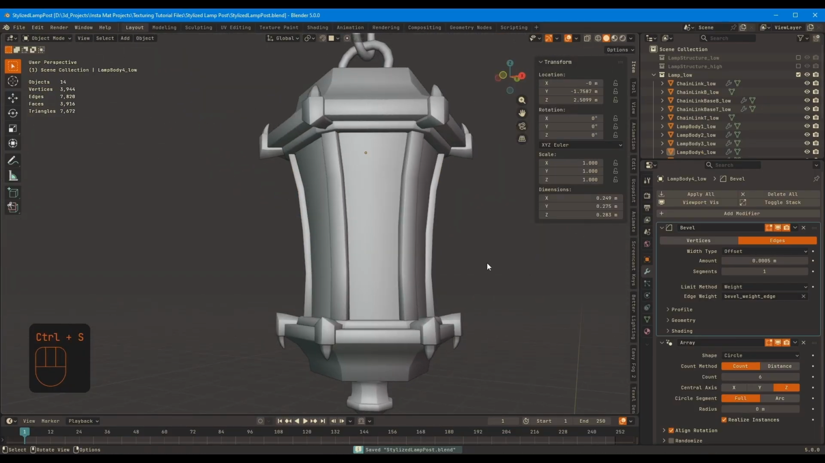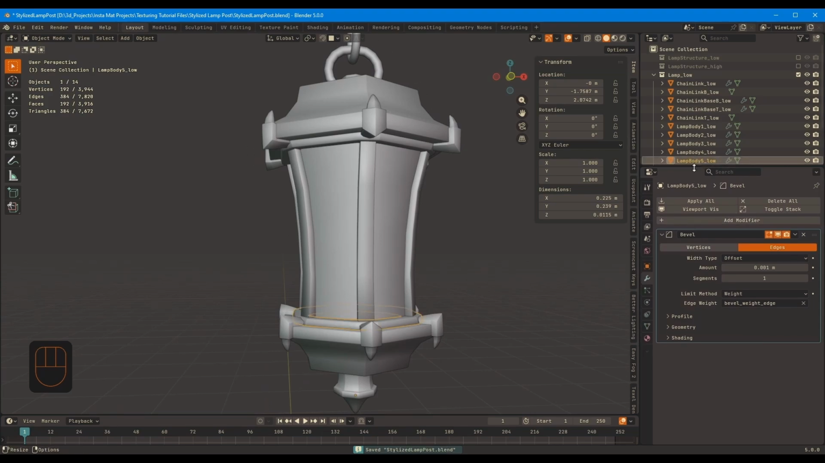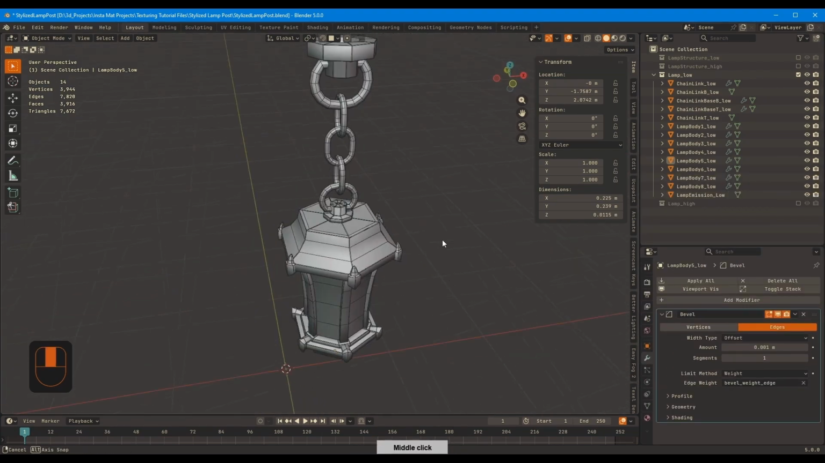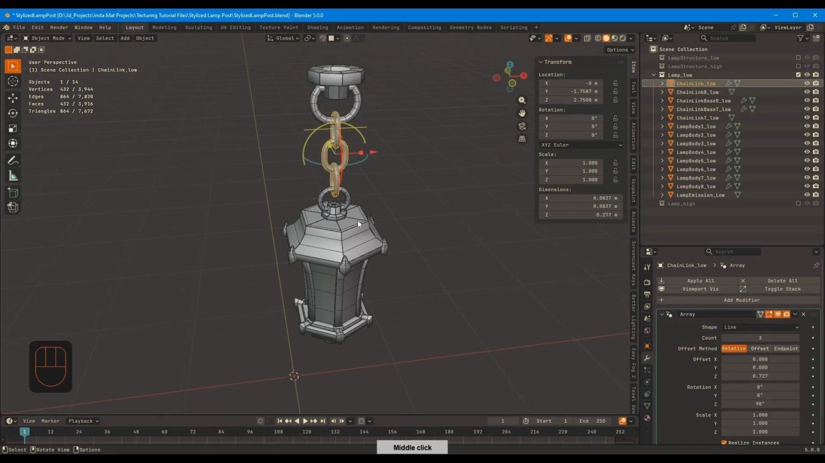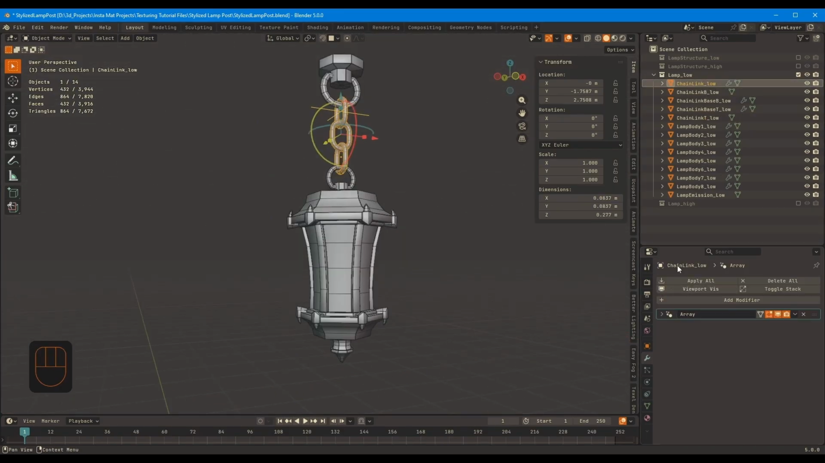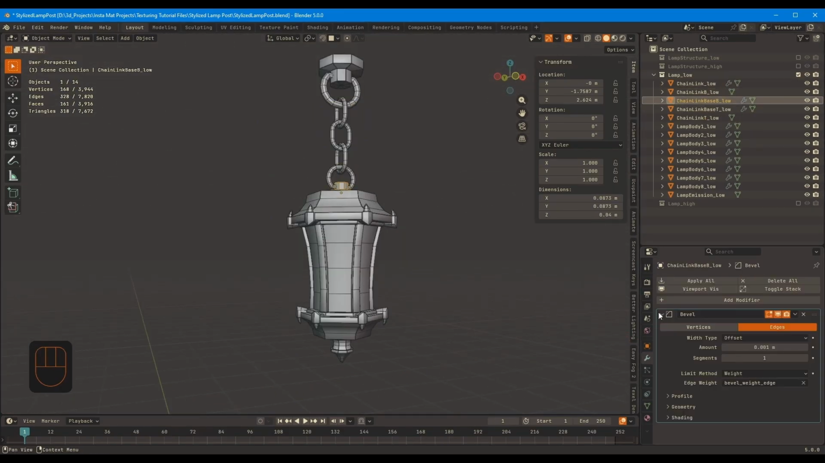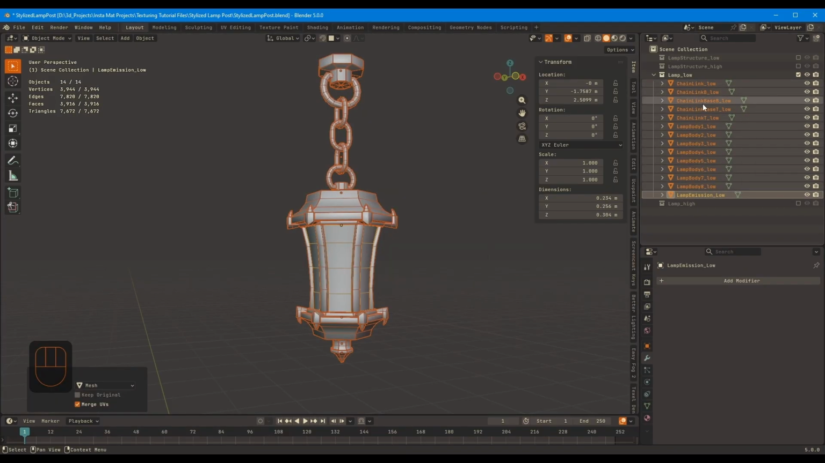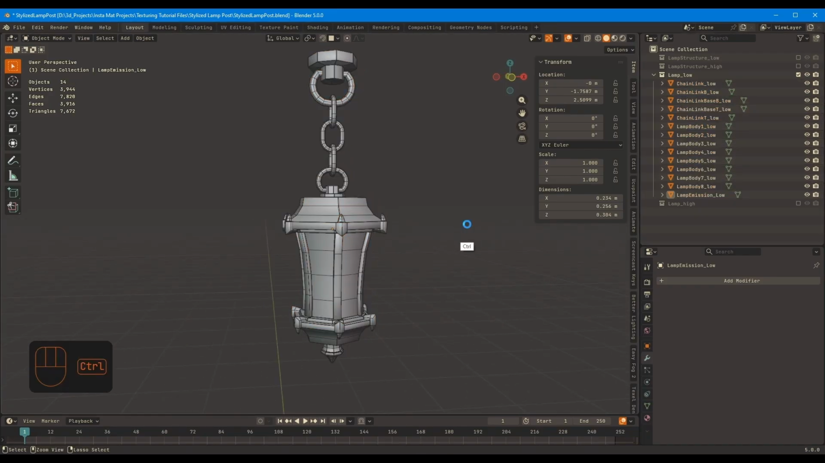Alright, this is a point where we can save the file as we will be applying the modifiers for unwrapping. That way you can fall back to the previous version if you want to make any large changes, or just append the objects that you might want to edit later from the previous file. Just select everything and hit Ctrl A and select Visual Geometry to Mesh. This will apply any modifiers and convert it into actual geometry.